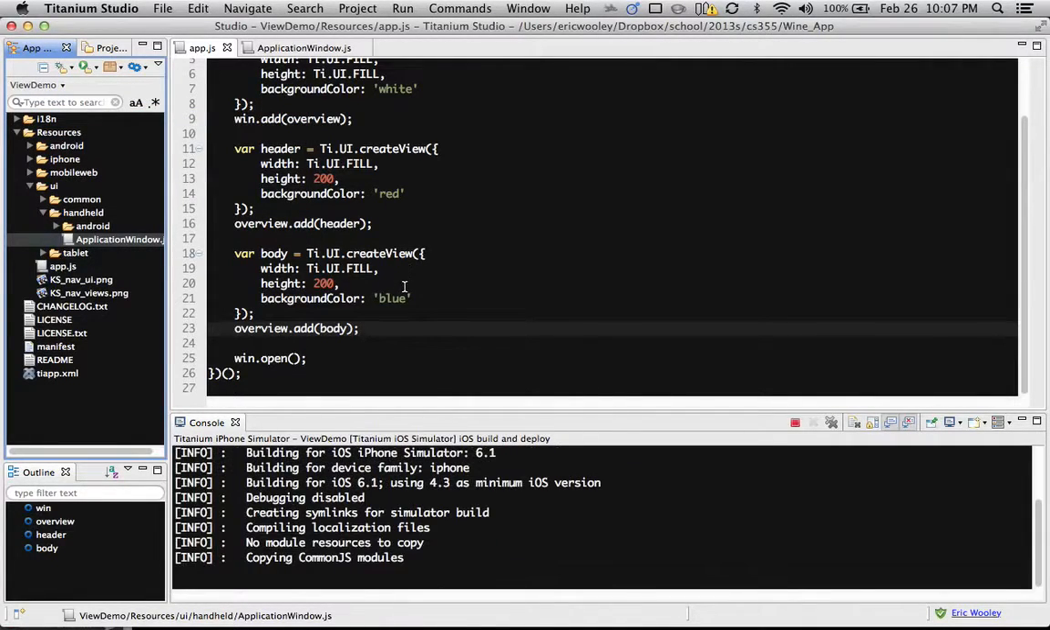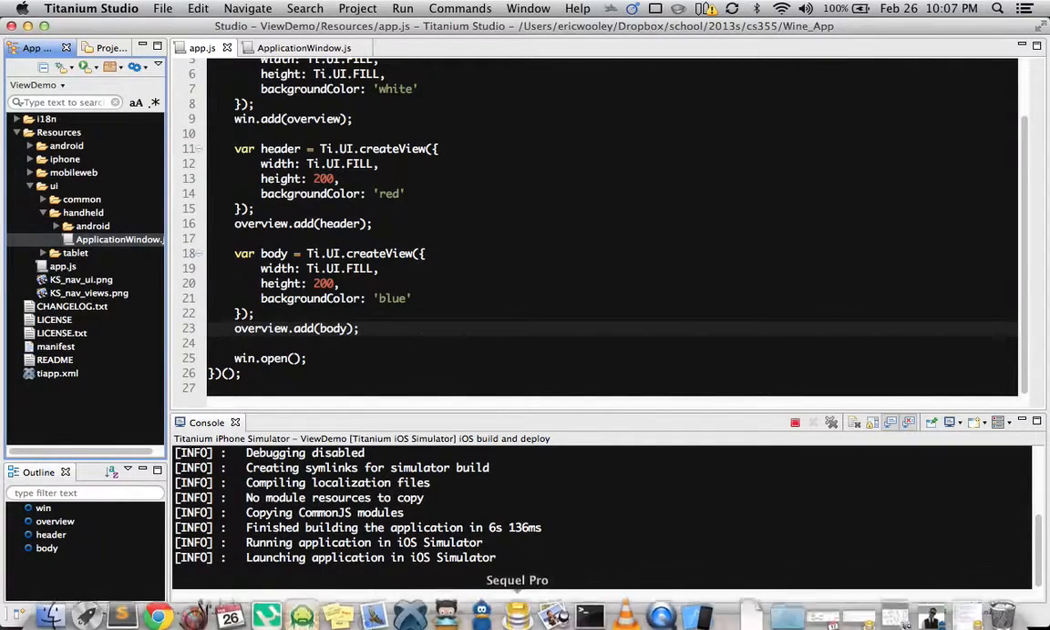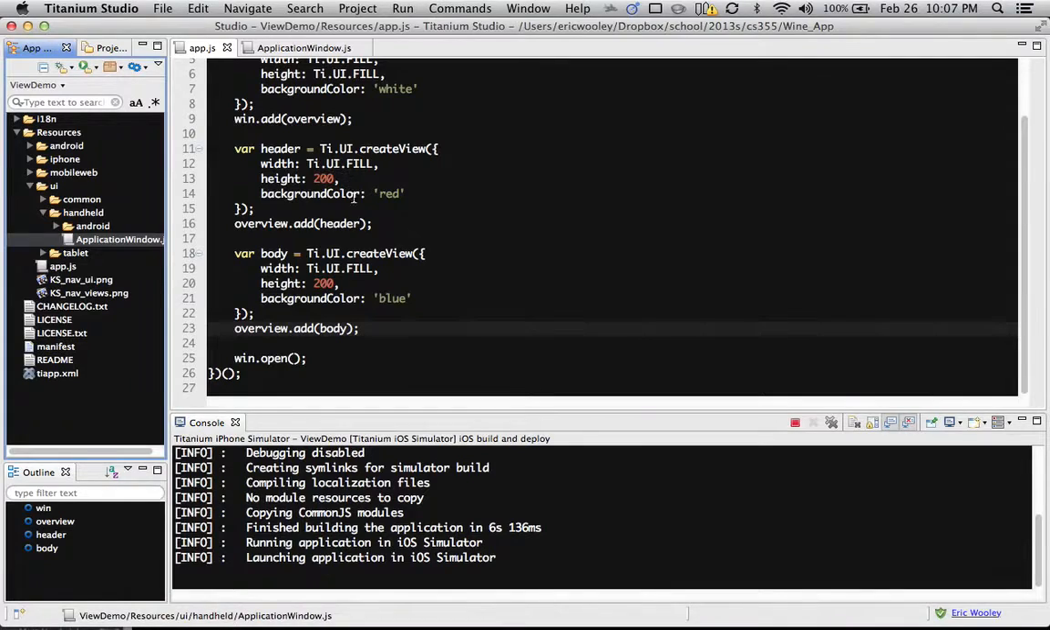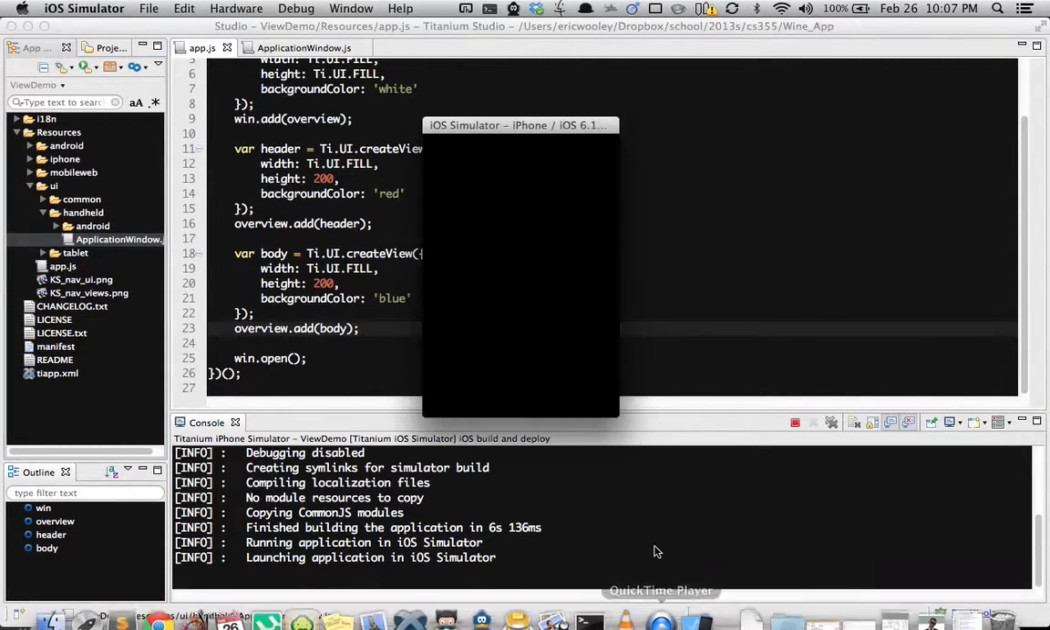I do most of my testing for this kind of thing on the iPhone simulator because it compiles and builds a lot faster, but so far everything should be the same for iPhone and Android if you're testing on Android. Yeah, maybe in a little bit I'll run an Android test. So let's see, is this almost up?